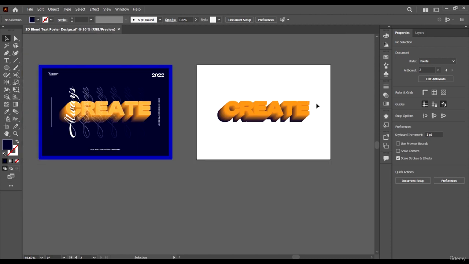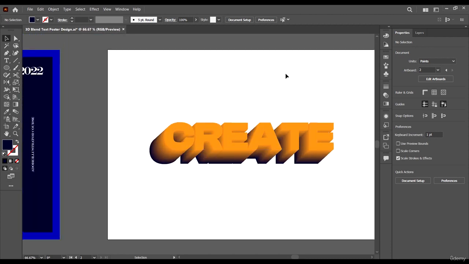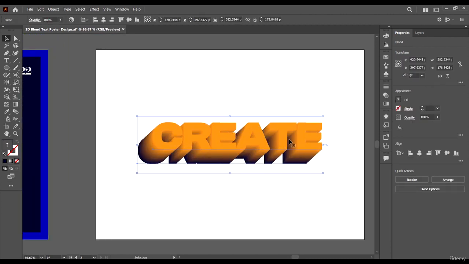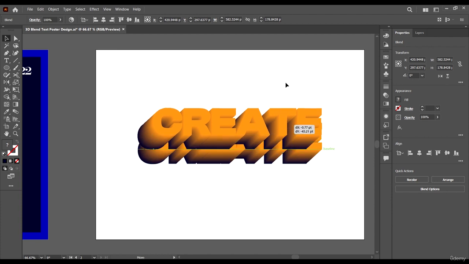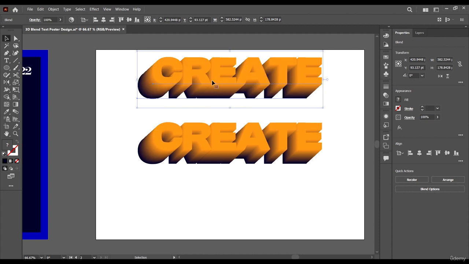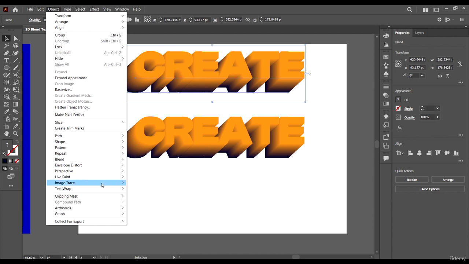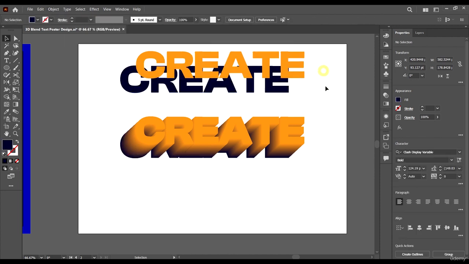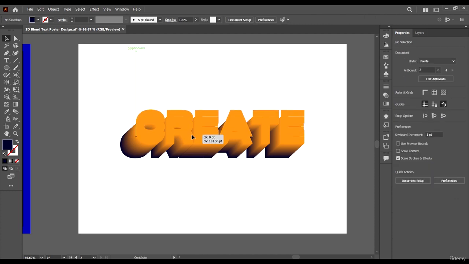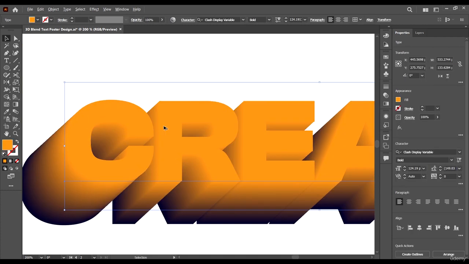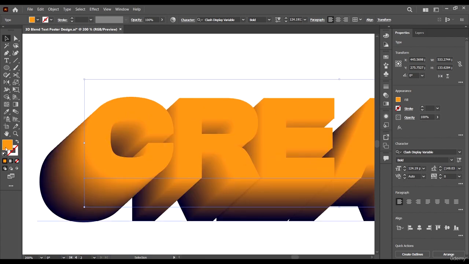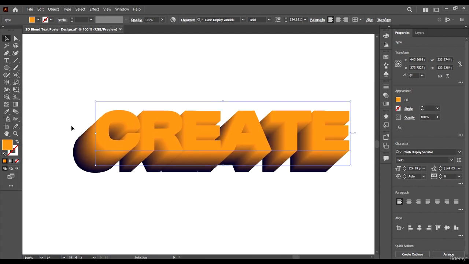Perfect. Now the next thing I will do is duplicate the text here, so Ctrl C, Ctrl F, and bring it up like this, holding down Shift, and then we're going to release our blend. So release, and we're going to delete this one in front. I'm going to bring this in place, and we need to give it a brighter color so it can stand out, because it's just too blended here.